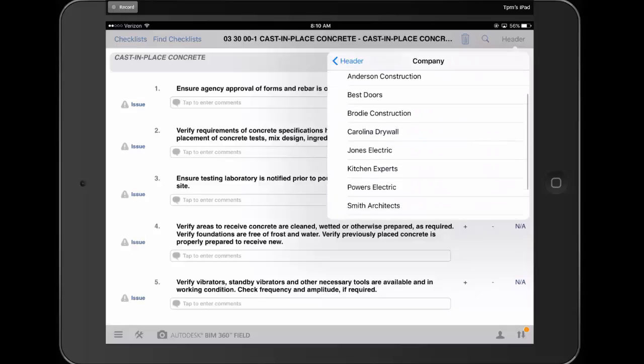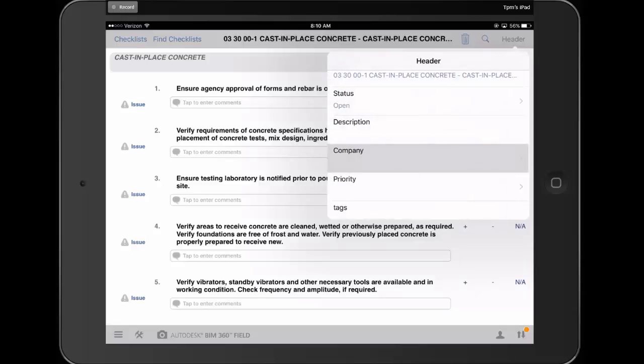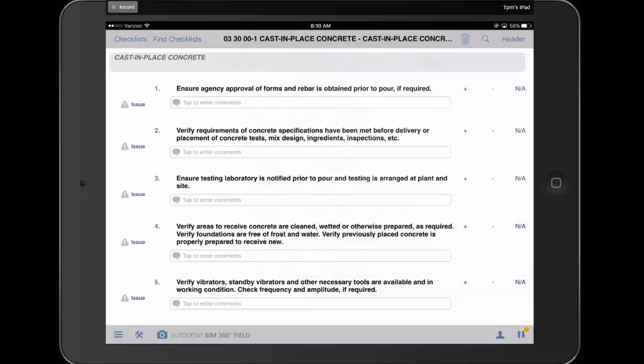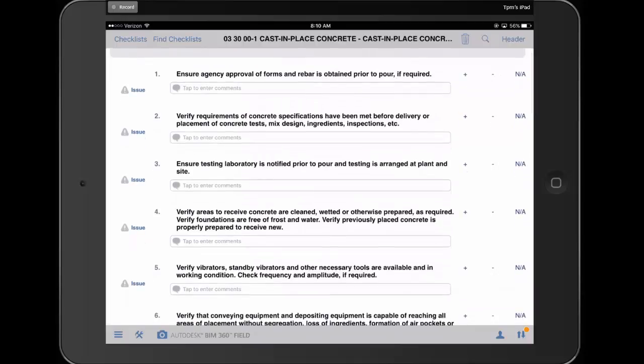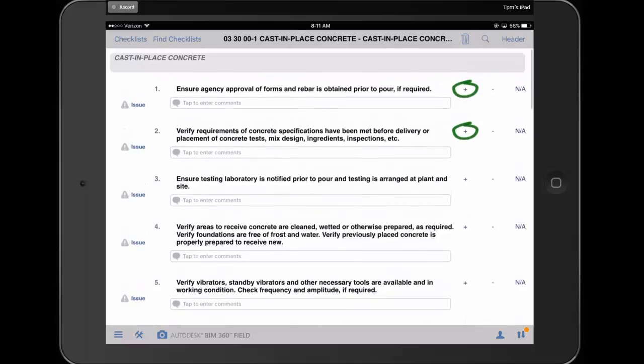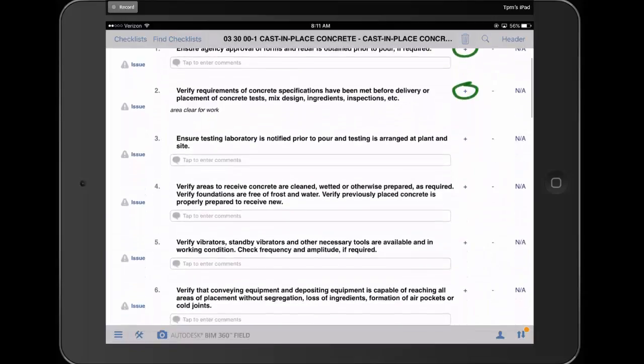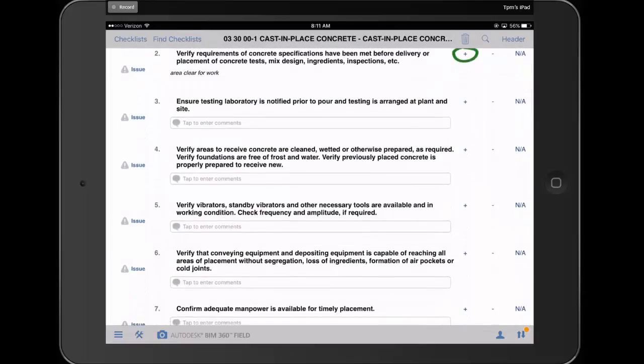Additionally, we can come in here and set the company. We can set tags and priorities or any descriptions we need, but pretty much at this point we're ready to go. As we're going through the checklist, we simply check positive for the items that pass, and if we need to, we can add any comments necessary. Then we just keep going through the checklist, checking our items.